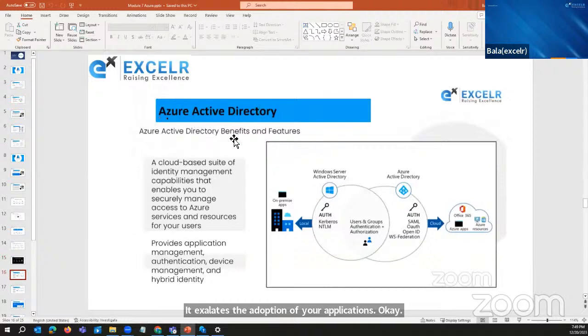Azure Active Directory benefits and features. It's a cloud-based suite of identity management capabilities which enables us to securely manage access to Azure services and resources for users. Whatever services you use on the Microsoft Azure cloud platform, you can integrate this Active Directory for authentication purposes as well. It provides application management, authentication, device management, and hybrid identity.